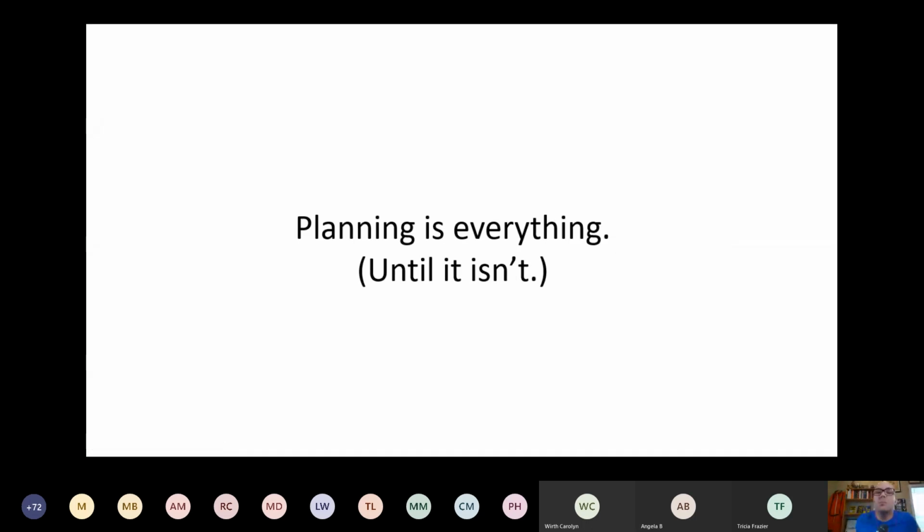Now, when it comes to making infographics, let me give you a fantastic absolute that's not an absolute. Planning is everything. And when I say that, that means having a good plan for what you want to put in your infographic, or having your students put in their infographic, is important. So knowing what kinds of facts and what kinds of images they want to use is super important, with the caveat, until it isn't.